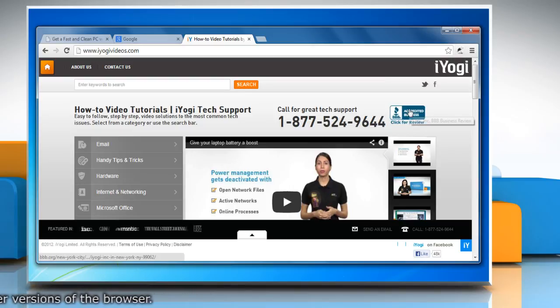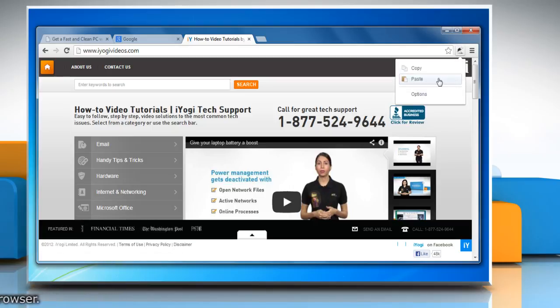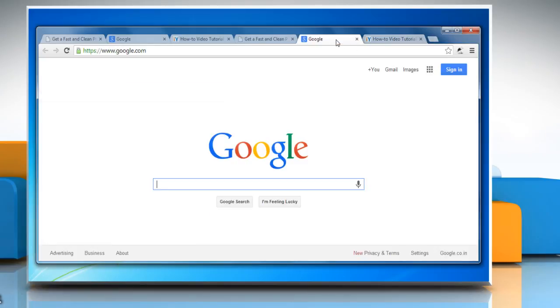To paste the copied URLs and open them in new tabs, click the umbrella icon once again and then select Paste from the submenu. Wasn't that quick and easy?